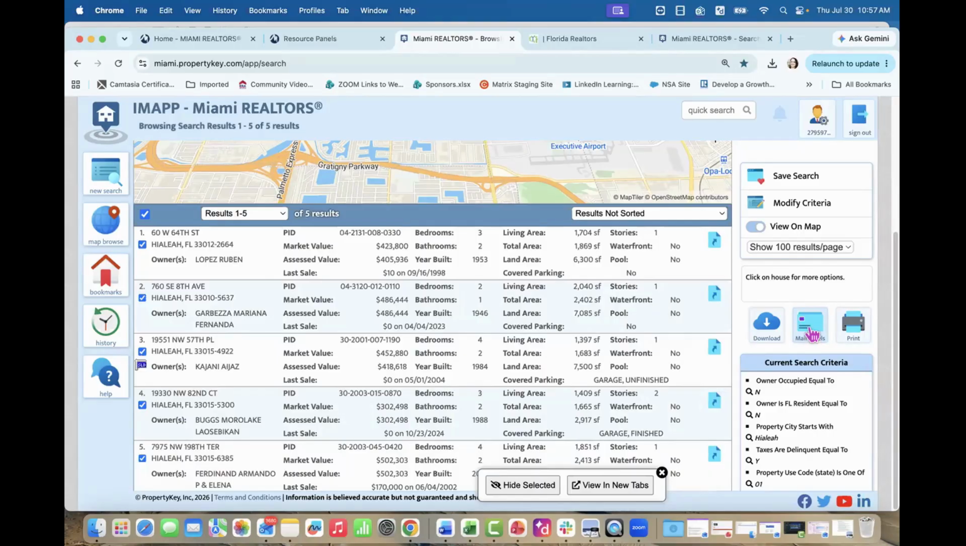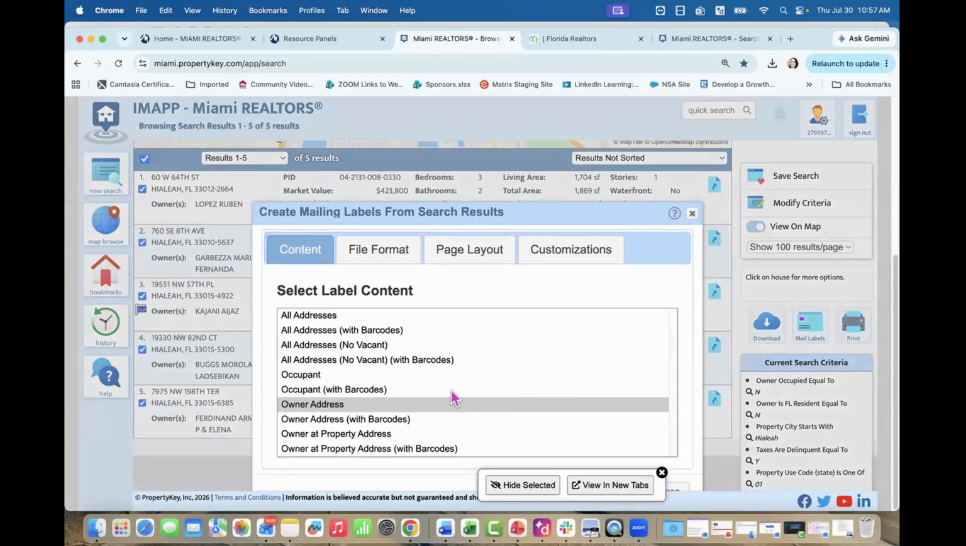So I have mail label. I'm going to tap on that. I want the owner address.